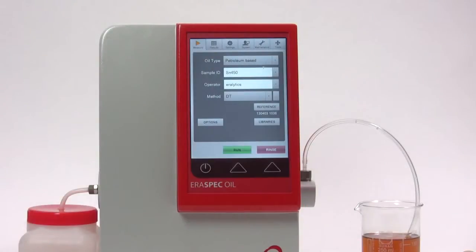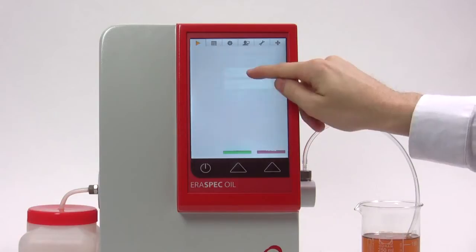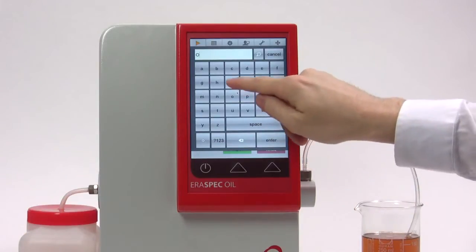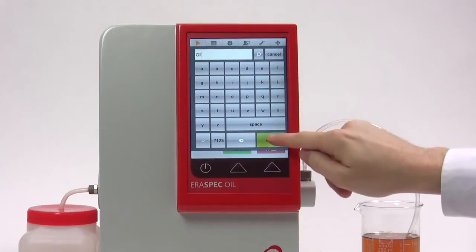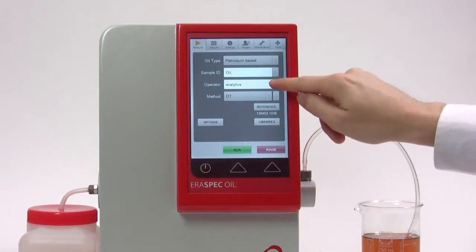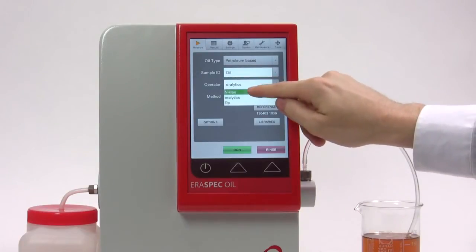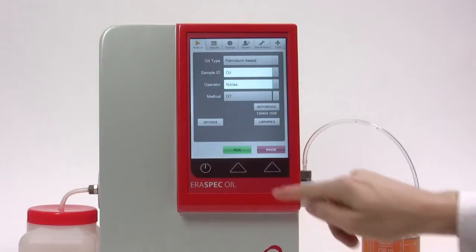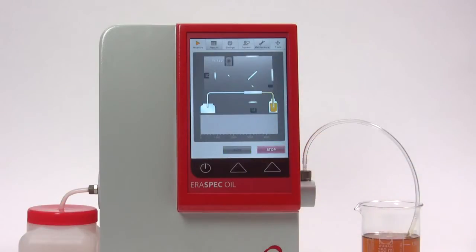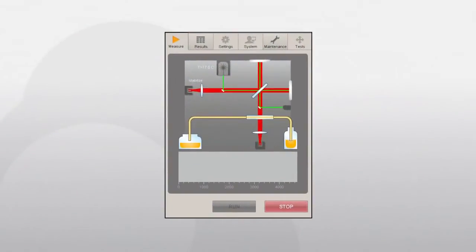To enter a sample ID and an operator, click on the fields and enter the name via the keyboard or select stored names from the drop-down menu. To make a measurement, insert the inlet tube into the sample container and click Run. This will activate the automated measurement sequence.